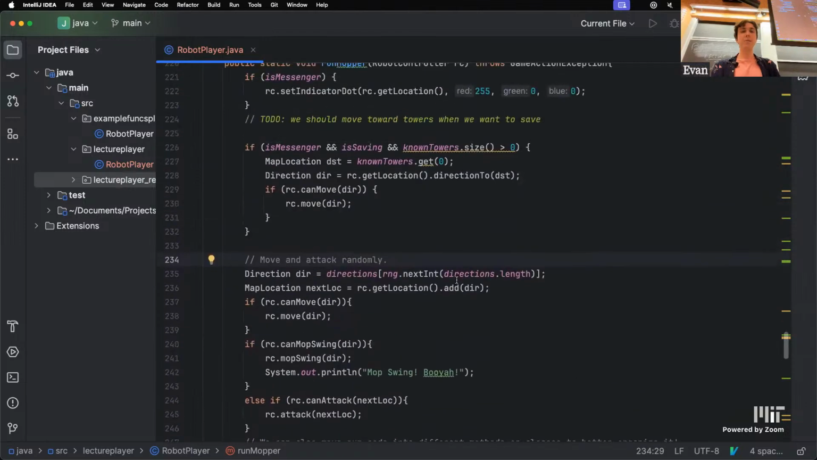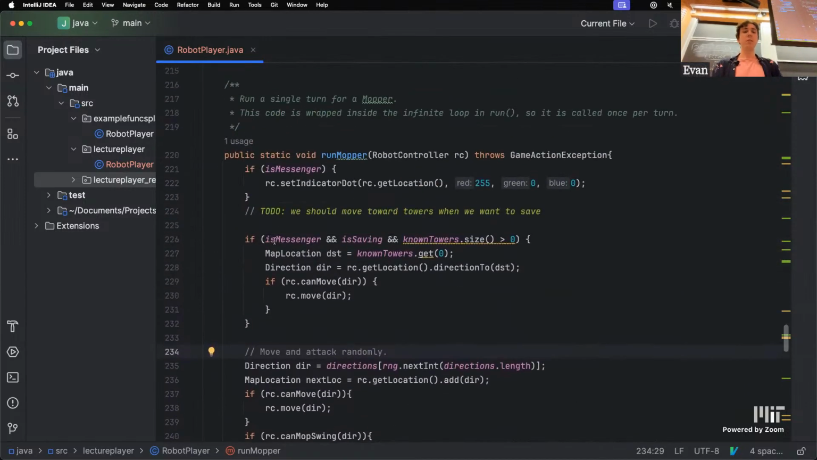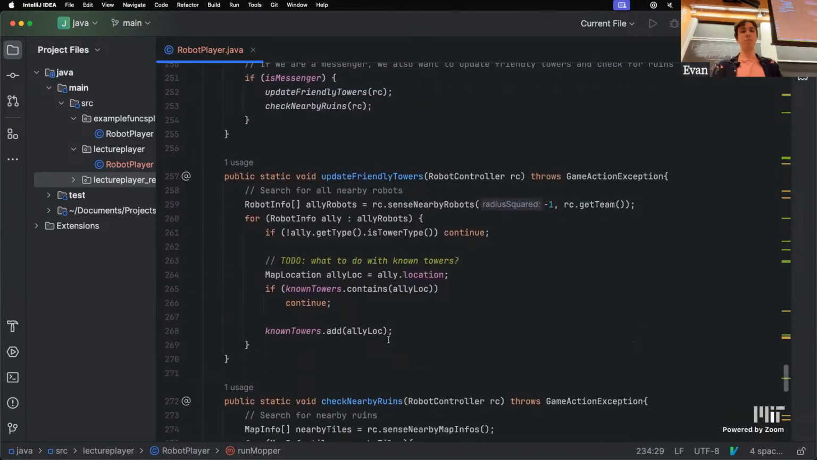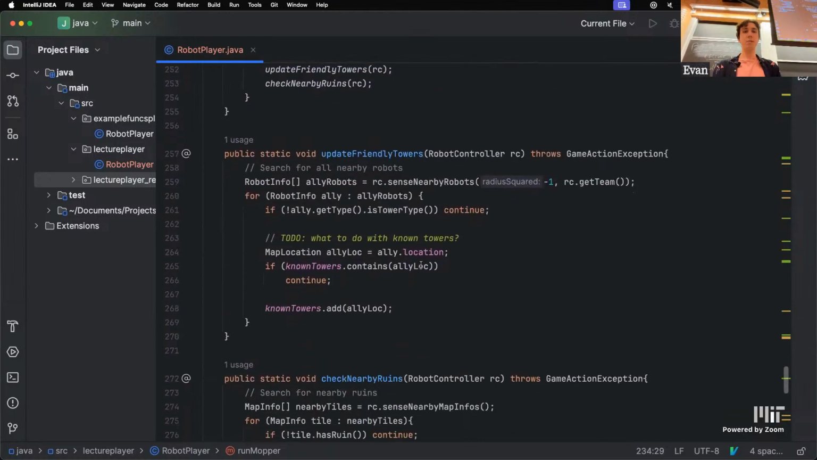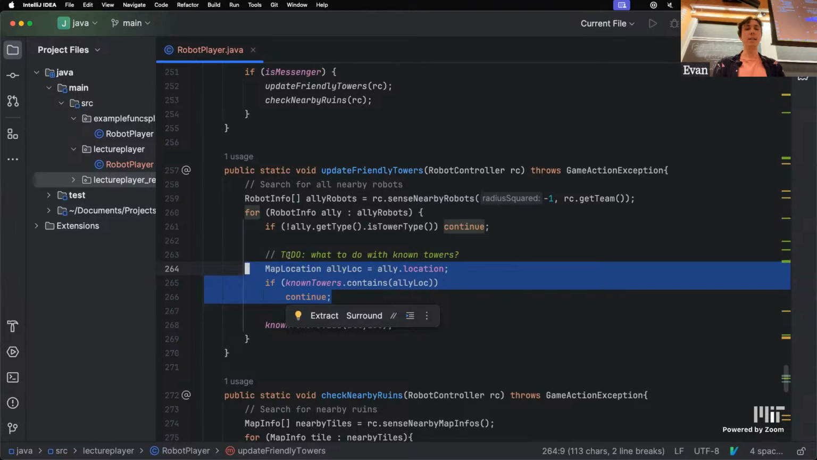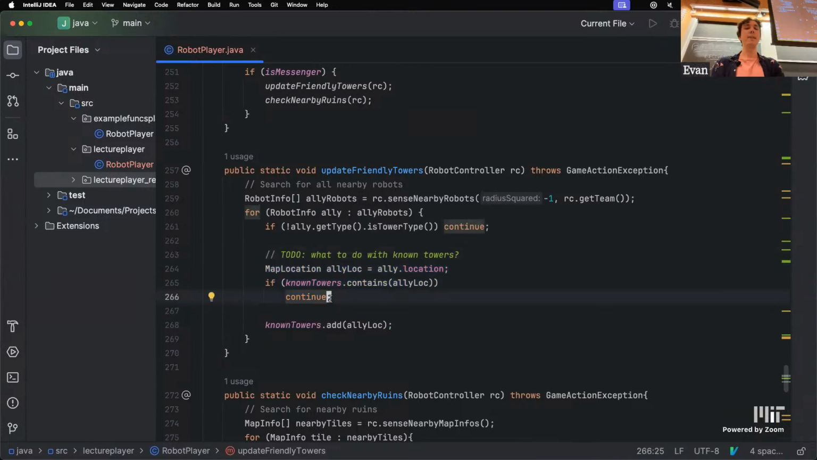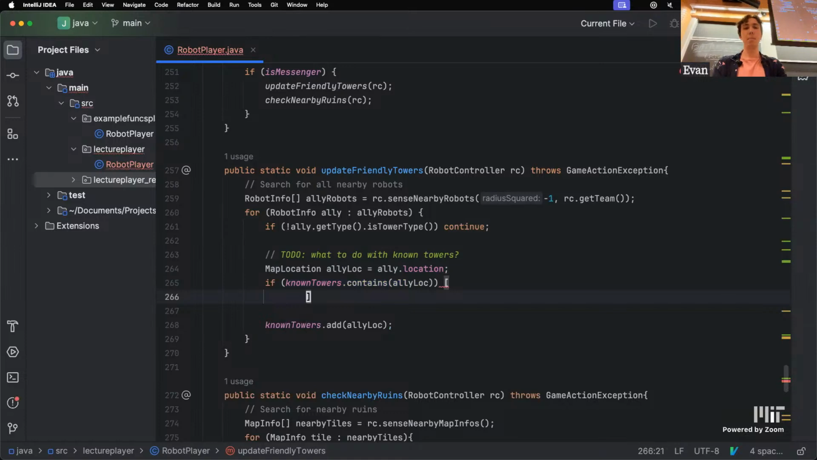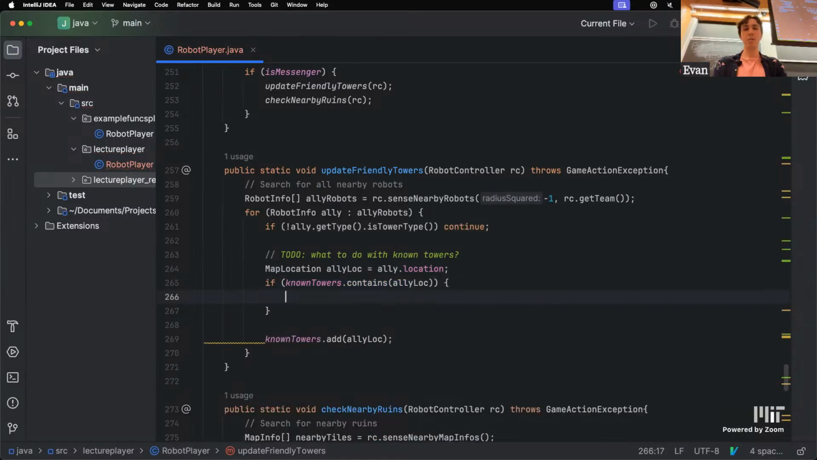So the next thing we need to do is, we have it so the moppers will in theory move back towards its original tower. So now we need to actually tell the tower to start saving. So what we can do is in our friendly towers method, right now, if we see a tower that's friendly and we've already seen it before, we just skip. But instead of that, if we've seen a known tower, let's just send it a message rather than skipping it.